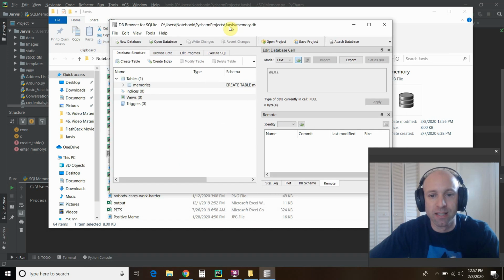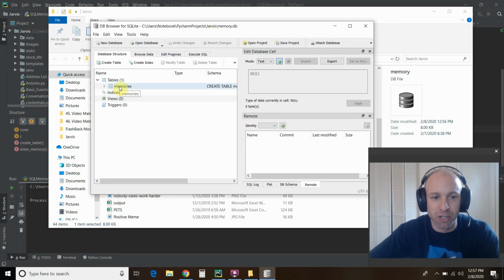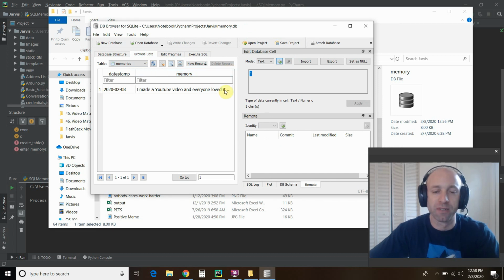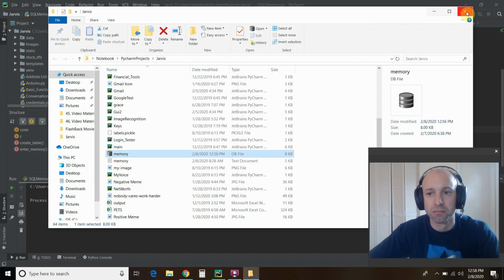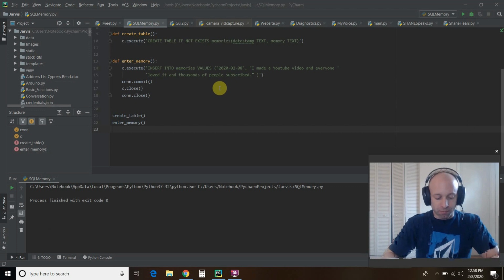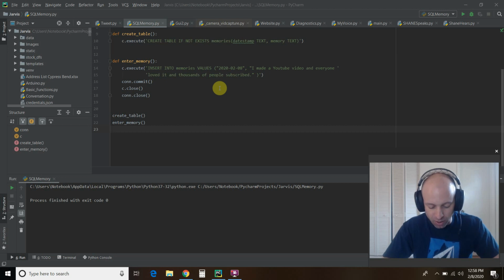All right, so this is the database right here, memories, and we're going to browse the data. And there you go. It says the date stamp, and then I made a YouTube video, everyone loved it, and thousands of people subscribed. So pretty simple. But that's all the code you really need to make a simple database using Python and SQLite.